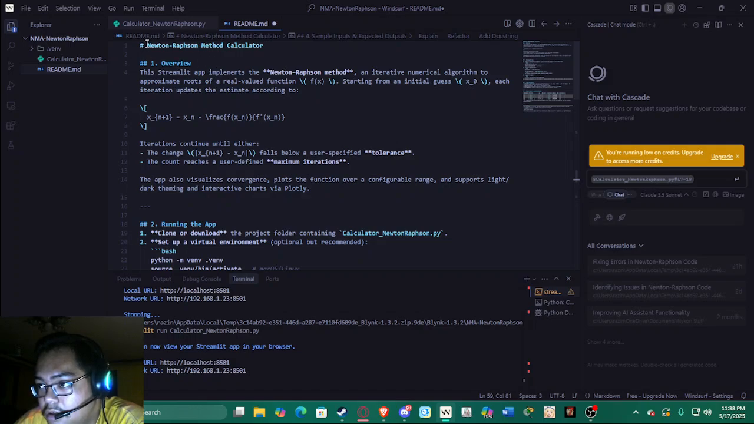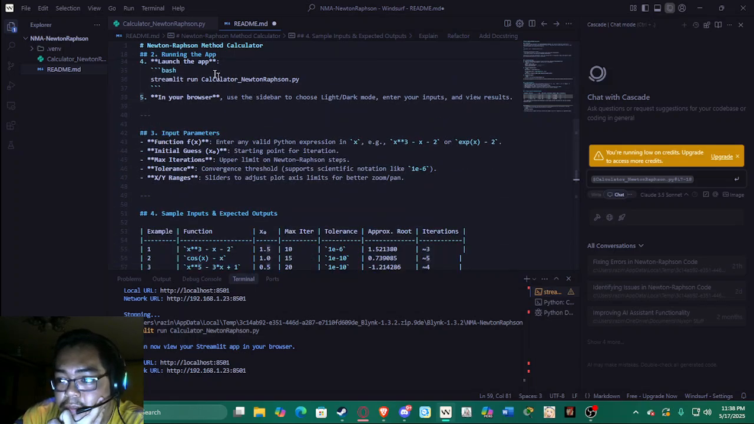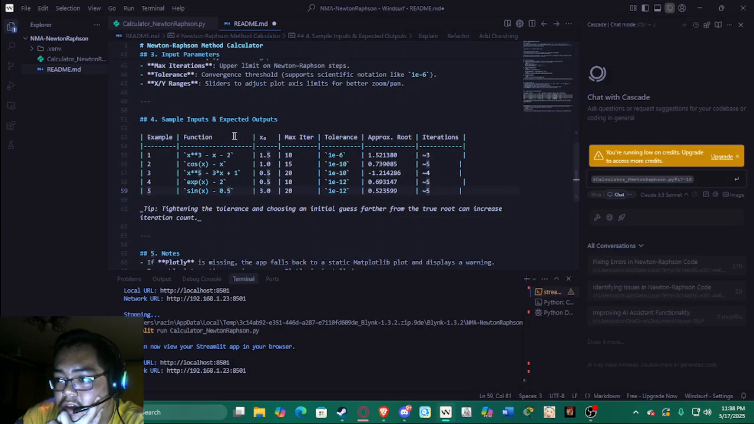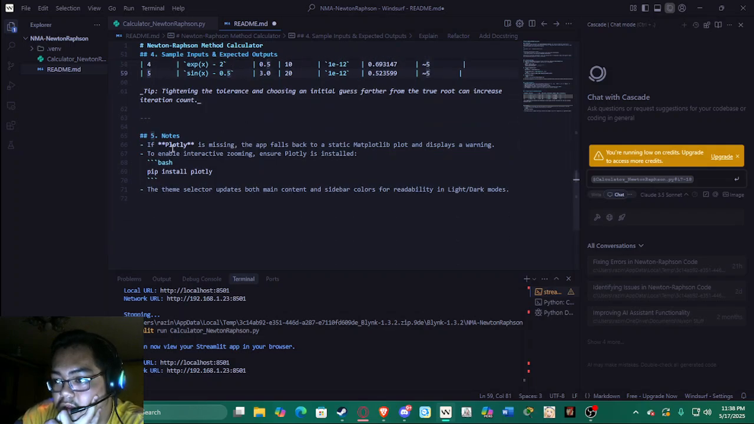I will also be sending this README file for you to know what the Newton-Raphson method is, and basically how to run the app, how to import the parameters and how important they are. And the sample inputs and expected outputs, just in case you don't know what to put into the parameters.